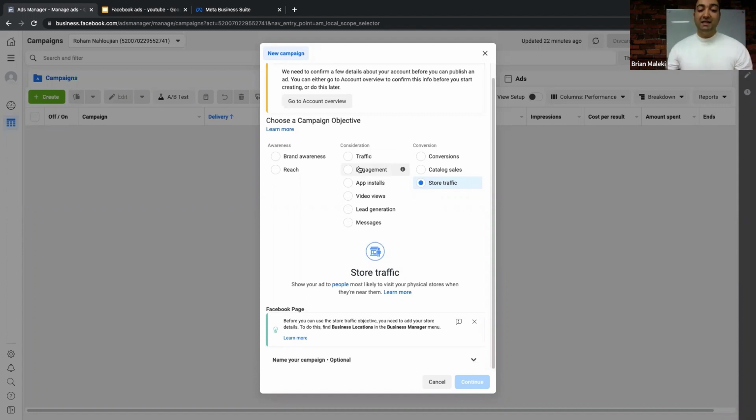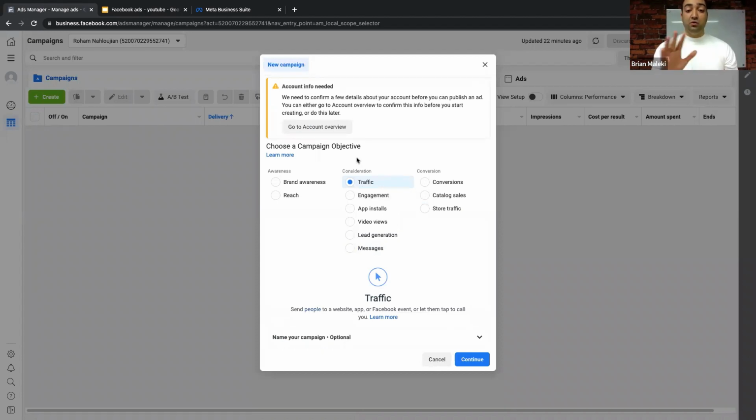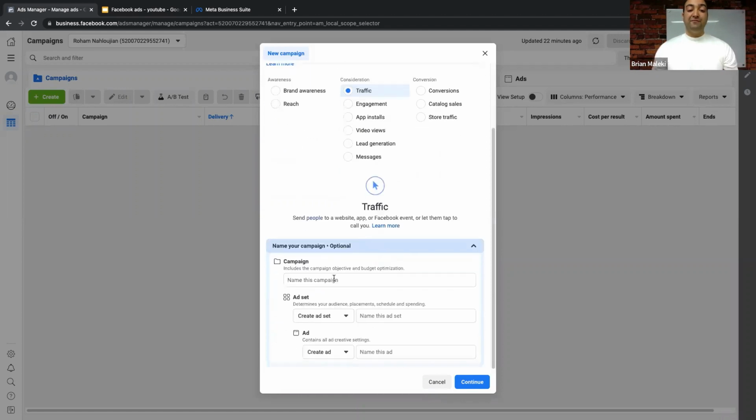So after selecting the right objective, I'm telling you guys, it's super important to choose the right objective. A client of mine once said, I selected traffic, but no sales. And I said, do you expect something else? It's traffic. They are not going to convert, right? So after that, we have to name our campaign, ad set, and ad so we can remember them. After running 100 campaigns, you want to remember the purpose of each campaign.